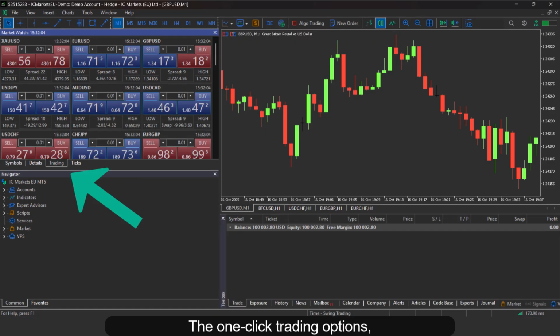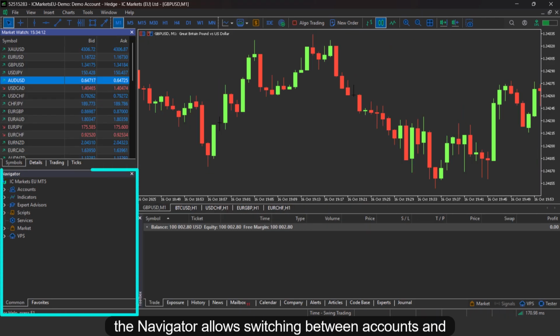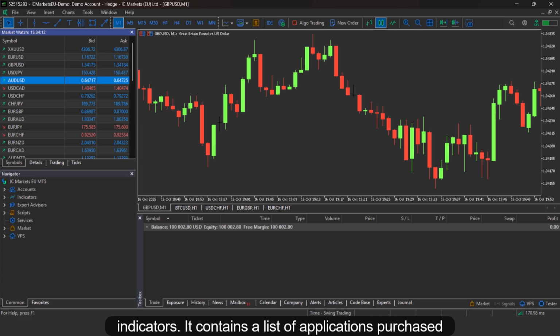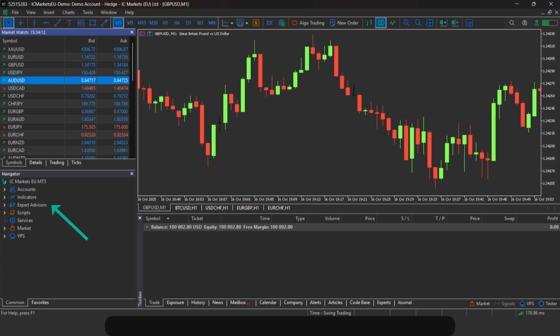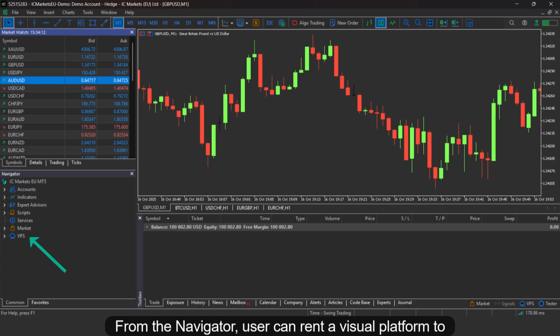and one-click trading options. The Navigator allows switching between accounts and provides functions for running trading robots and indicators. It contains a list of applications purchased from the market and downloaded from the codebase. From the Navigator, the user can rent a virtual platform to provide round-the-clock operation of expert advisors and trading signals.